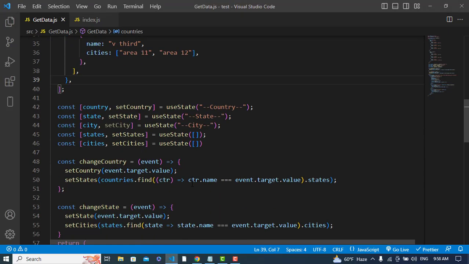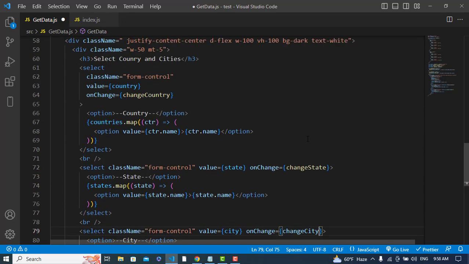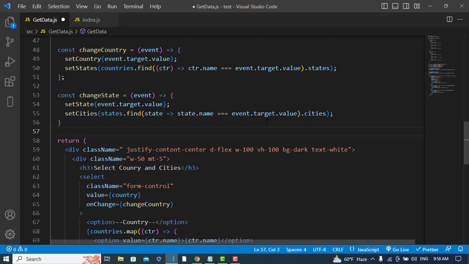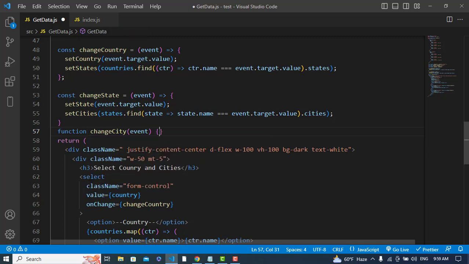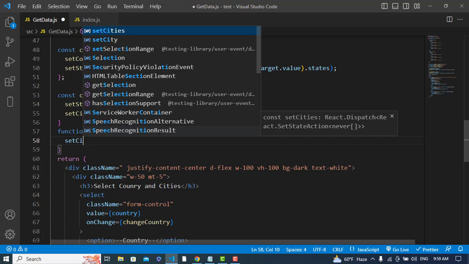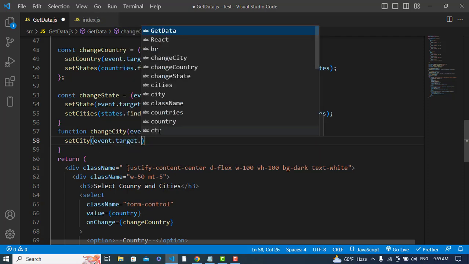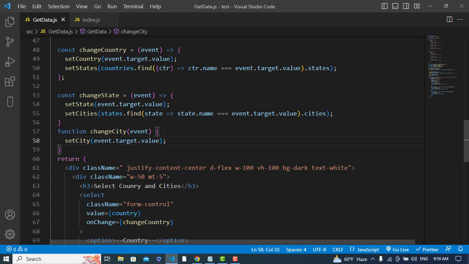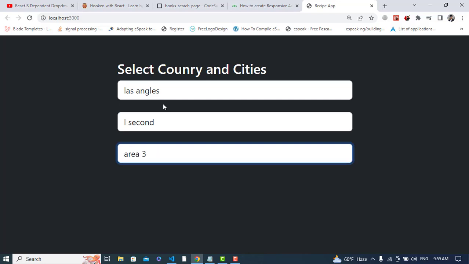Now whenever we change this, let's take the value of city and change it, we will go and change. Change city. So now let's check it. Select this. Okay, this has been selected.